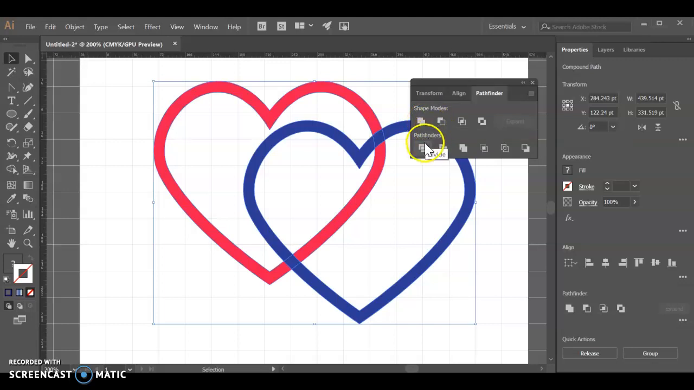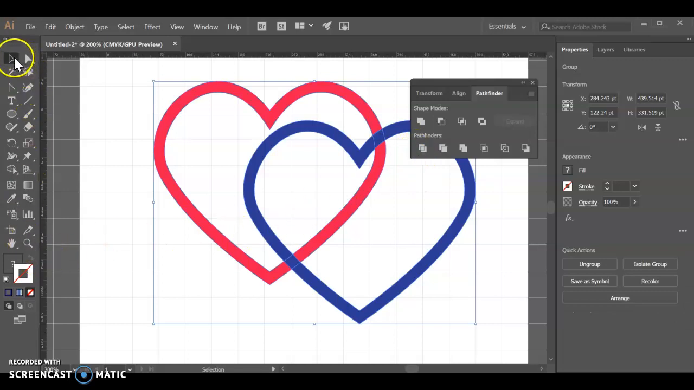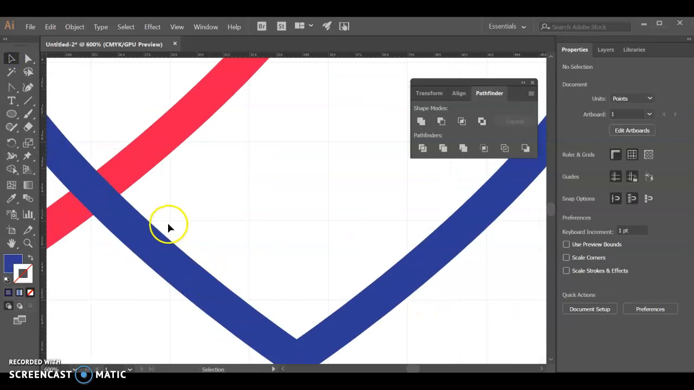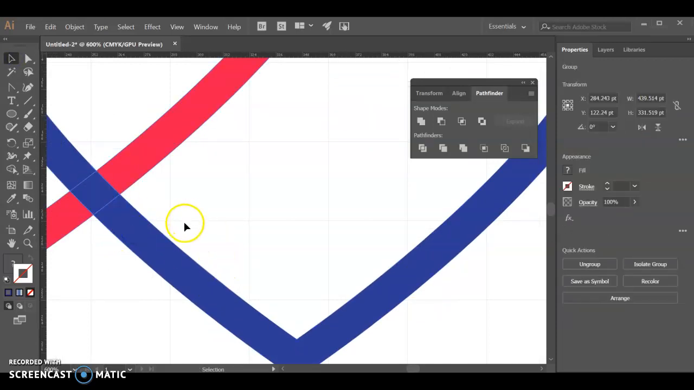I'm sorry, right here on the button that says Divide. It's on the second row, on the far left. And when you hover your mouse over it, it sure enough says Divide. What it did was divide all these pieces into different little segmented parts. You see how there's little lines there? You can see where they overlap.